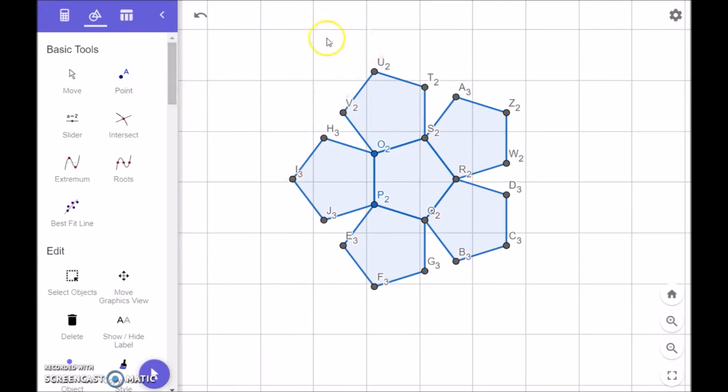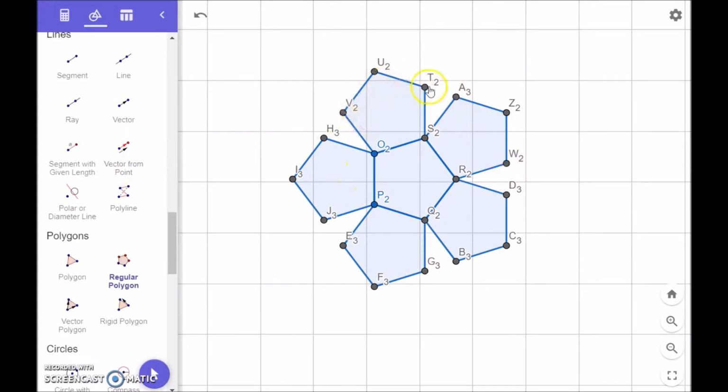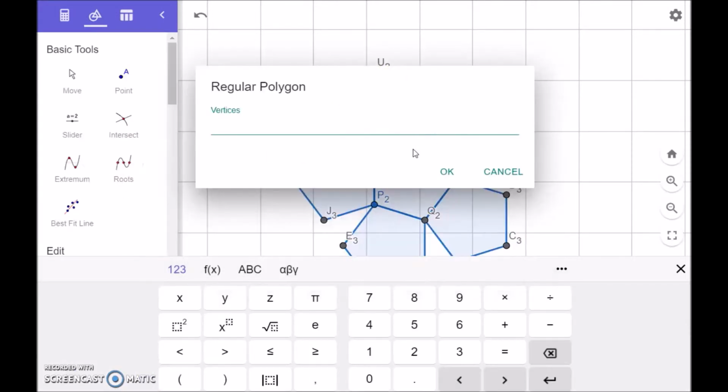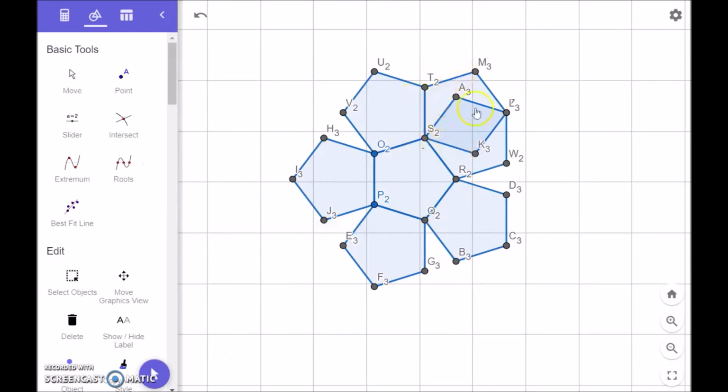Even though this looks kind of pretty and looks like a flower, we can see that there's actually some space in between each gap. And if we try to make a pentagon on this side, for instance, it overlaps. There's not really a good tessellation shape.